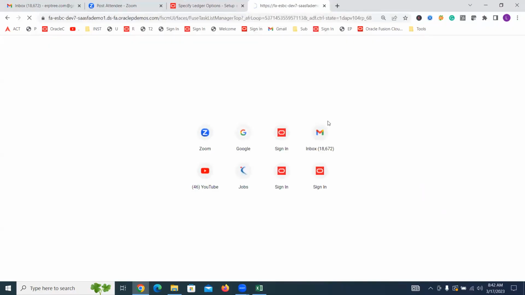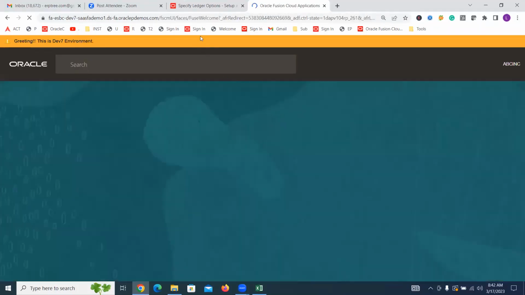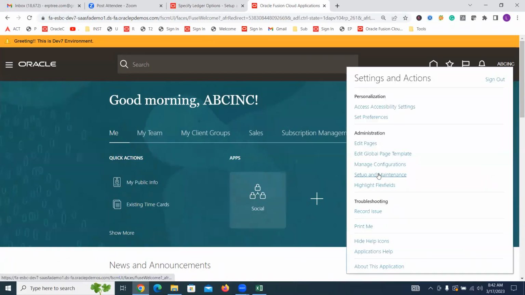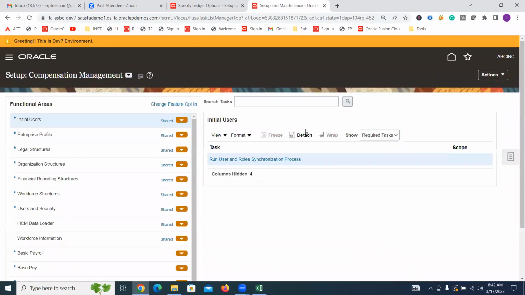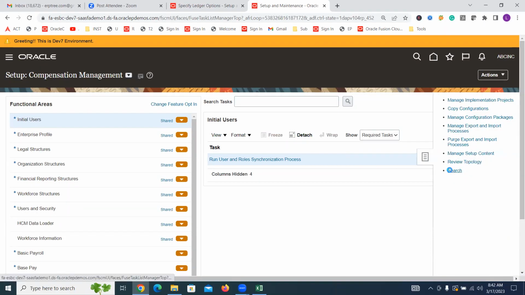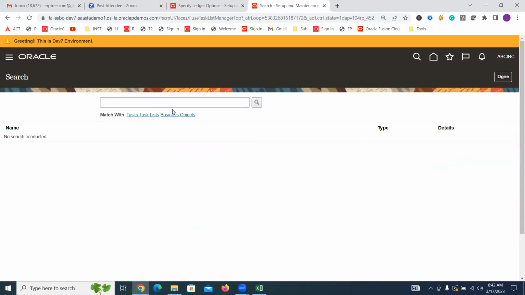Go to our chart of accounts structure instance. I'm opening the same instance under a different tab. Yes, you can open the same instance under different tabs and perform different activities. It supports that. So go to the Setup and Maintenance task. You can go to your implementation project, or else directly you can go to search. And from here, search for chart of accounts structure.